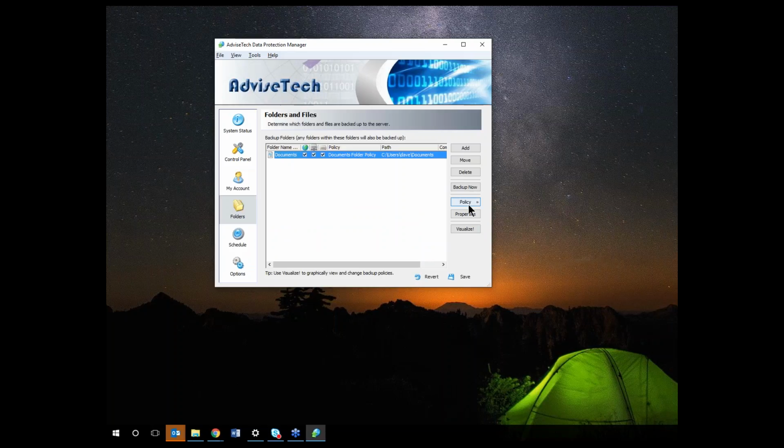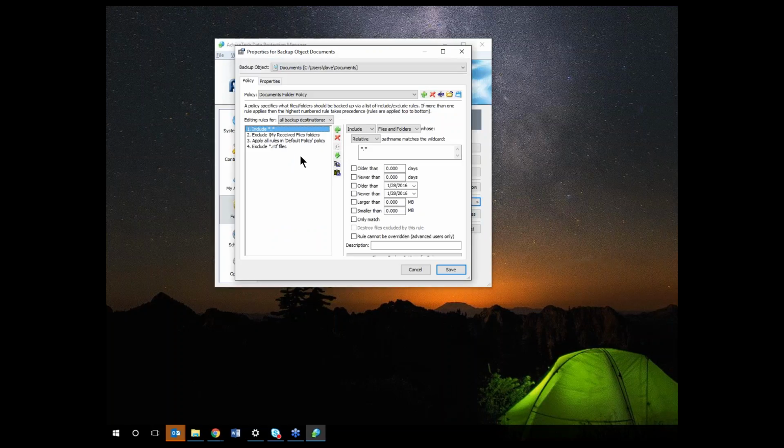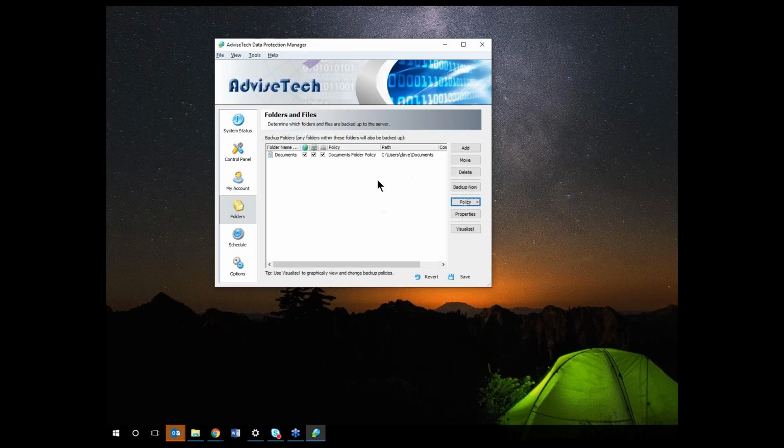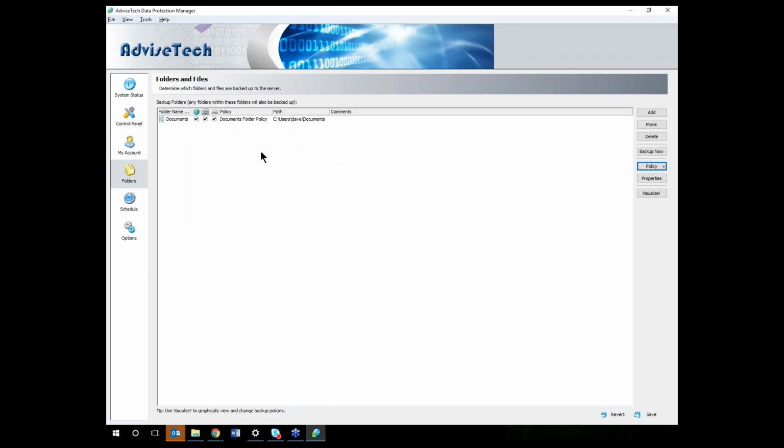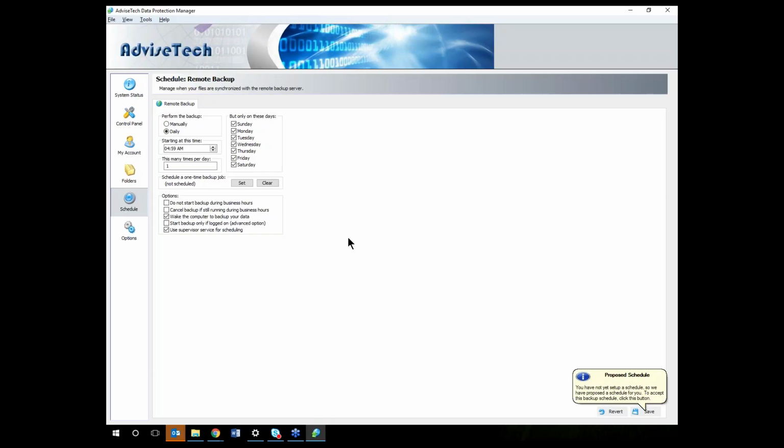You can also get to that policy by going and editing that policy, and you can see that here too. Again, we've got full training videos on this. I know Ari's probably like, hurry up, so we're going to go faster now. So we're going to set the schedule. So we have the daily or manual and how many times per day.